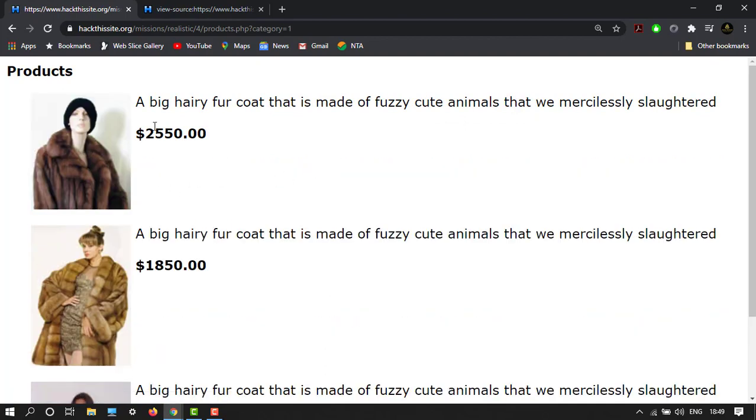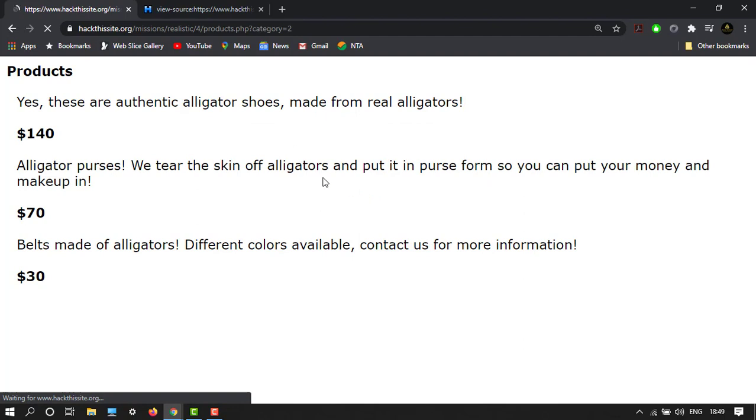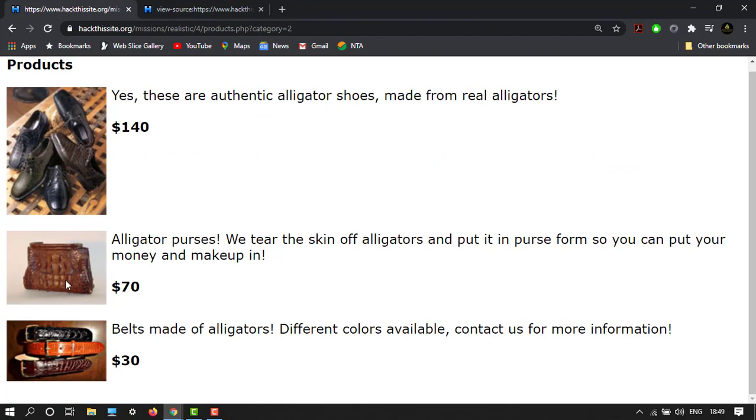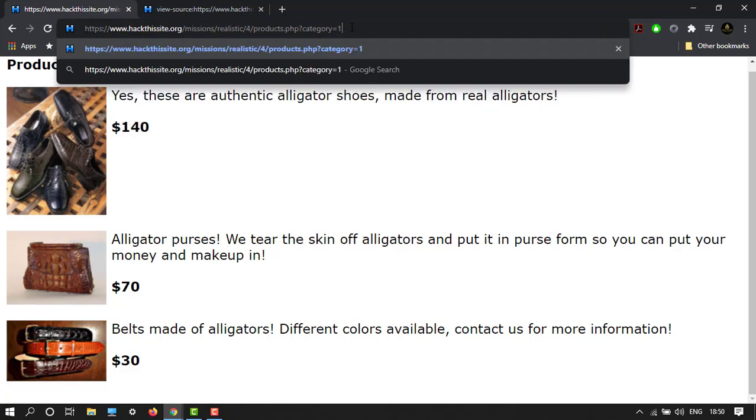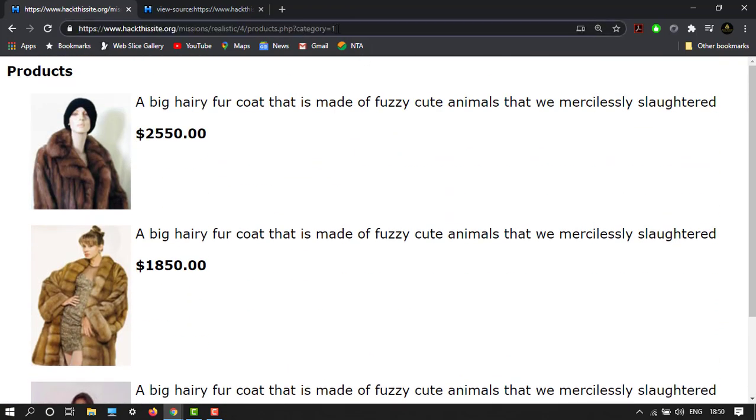Here we have a picture of a big fairy and so on, and this is category 1. Let's move back and go to alligator accessories. Here we have products, shoes, purses and belts made of alligators, and this is category 2. Category is just a simple thing: if you type 1, it will redirect to that page. It might be a third category also. Let's check that. We don't have a third category. Let's move back by one.